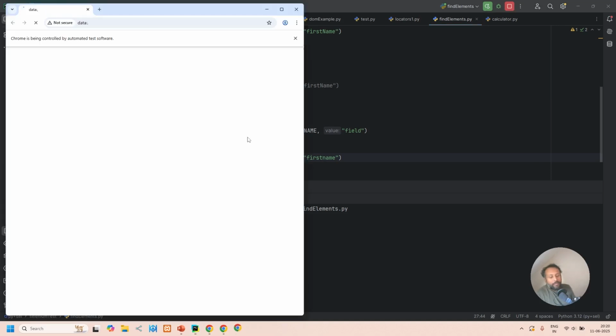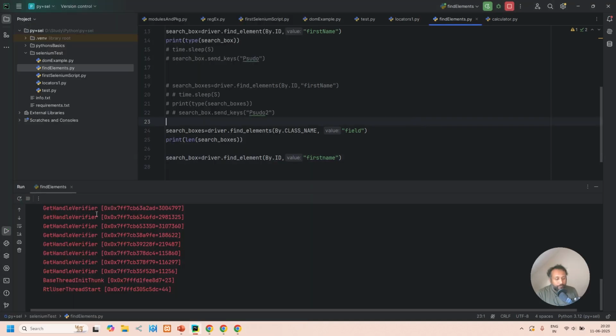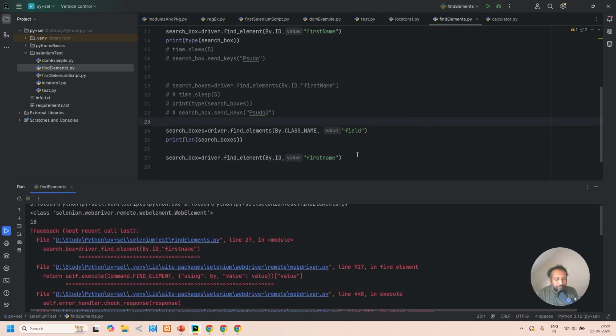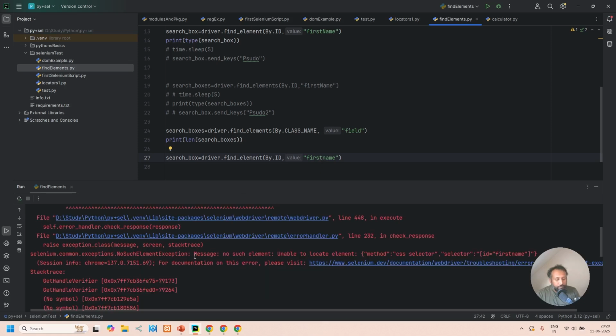Let's run this. What are we getting this time? Now if you see, we have an error. Why is that error? It's because we don't have a field which has the ID first name in all small letters, right? So what does it throw? It says no such element, unable to locate the element with this particular property. That's because there was no first name.